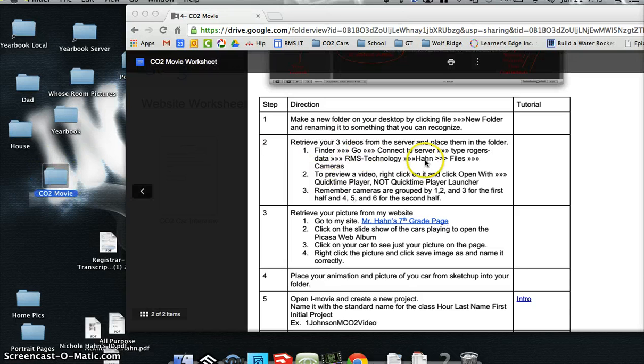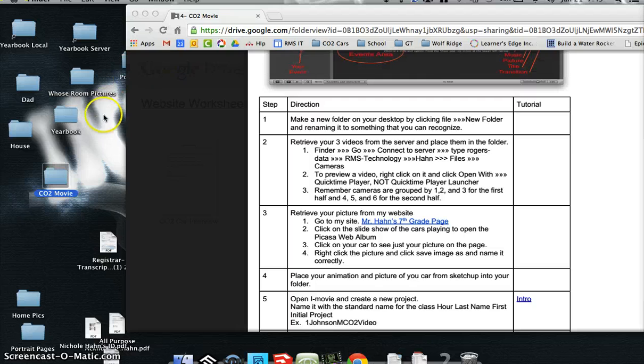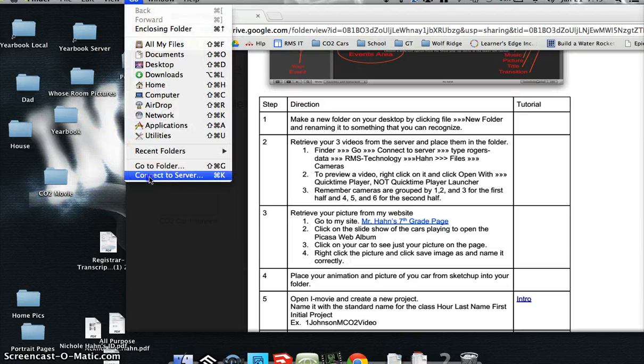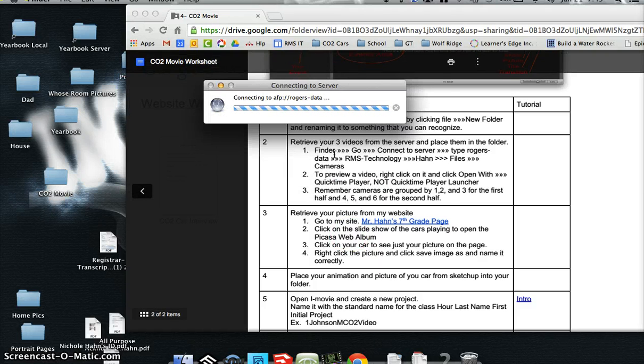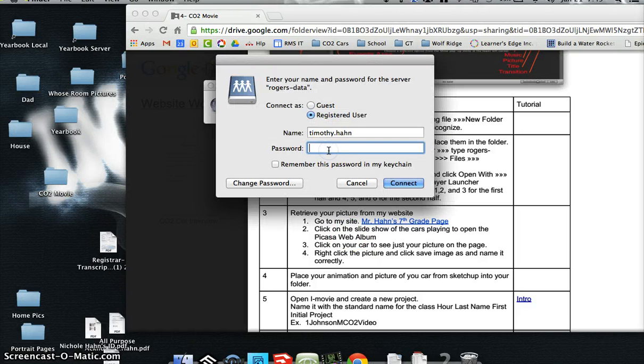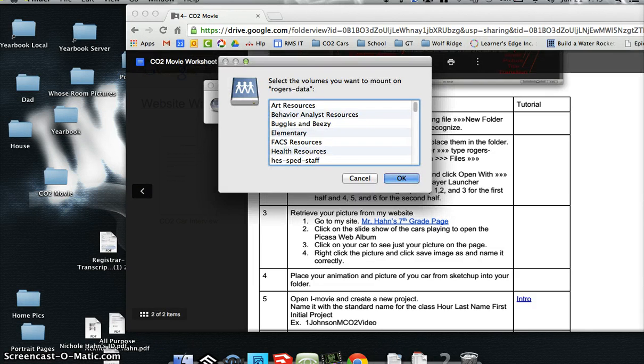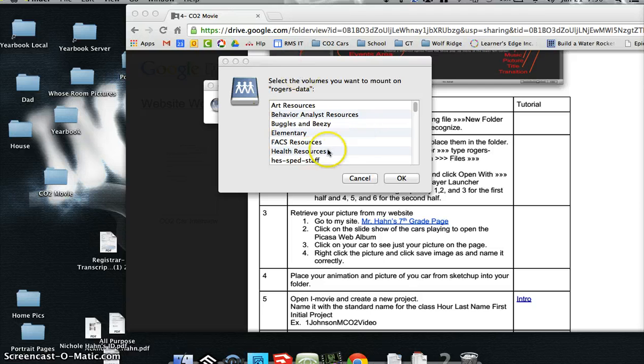Retrieving your 3 videos from the server and place them in the folder. So we're going to go up to Finder, so we're going to stay on the desktop. We're going to hit Go, Connect to Server. Rogers-data is what you have to type in, and hit Connect. And I have to log in, but you will not. So we're into the Rogers data server.